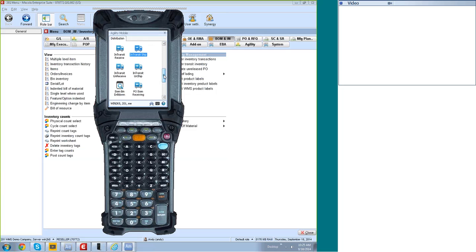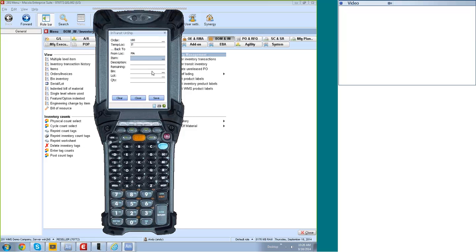Now, let's say that the California warehouse called up and said, those high-grade bolts, we just found a whole big box of them in the back, and we don't need them after all. Can you go ahead and just pull those off the truck? We can now do that by doing what's called an in-transit unship. So we can go into the in-transit unship, pull up the inventory transaction, and tell it which item.